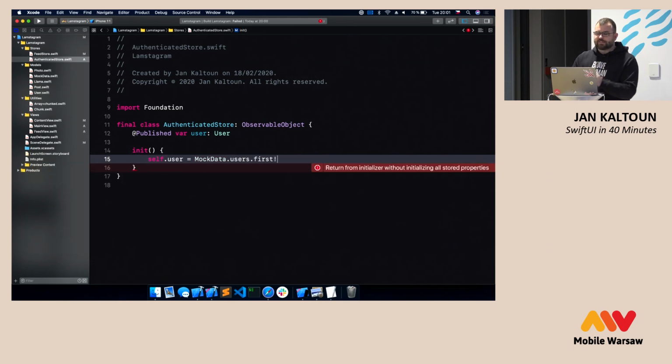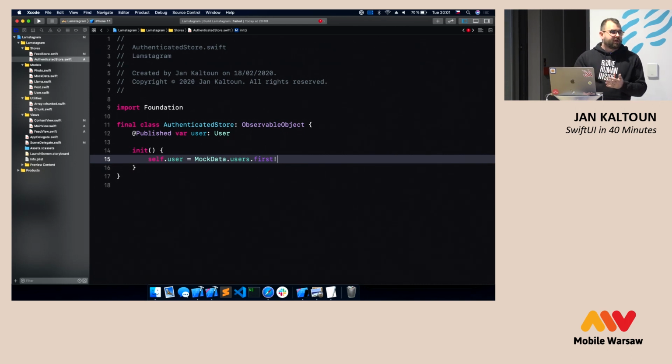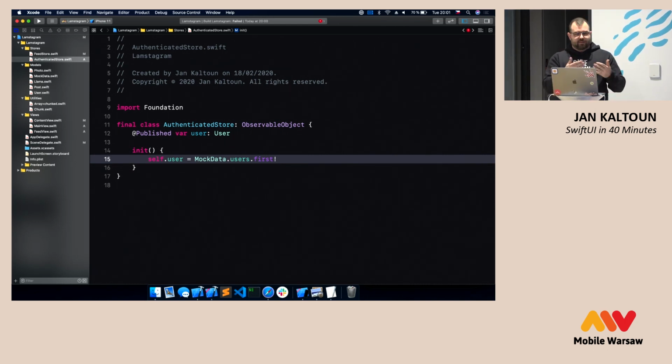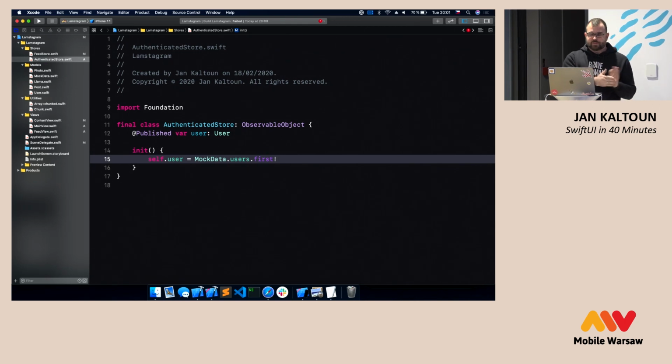But it kind of simulates what it would look like in your application. There would be, for example, an API call here, which would then set the user, and then the user would be propagated to the view, but we don't do any network calls right now. So let's focus on the UI.